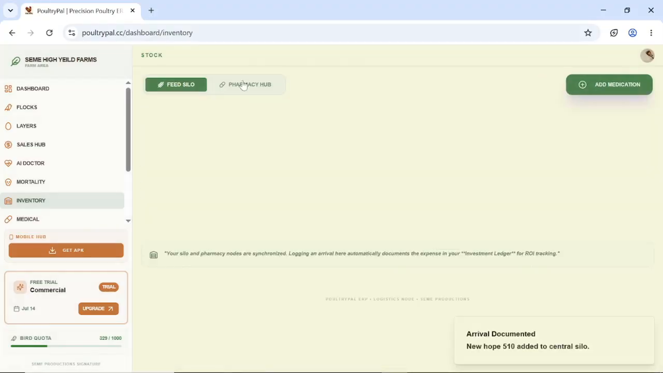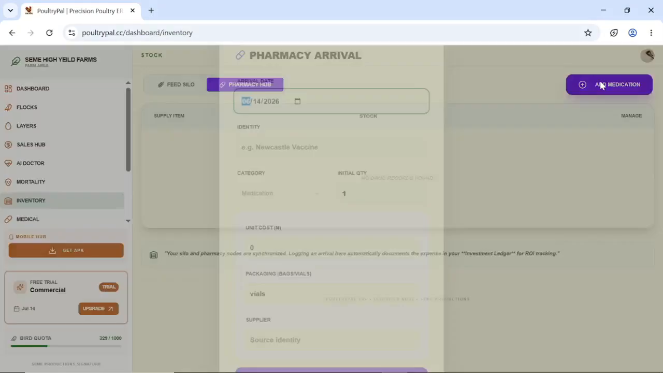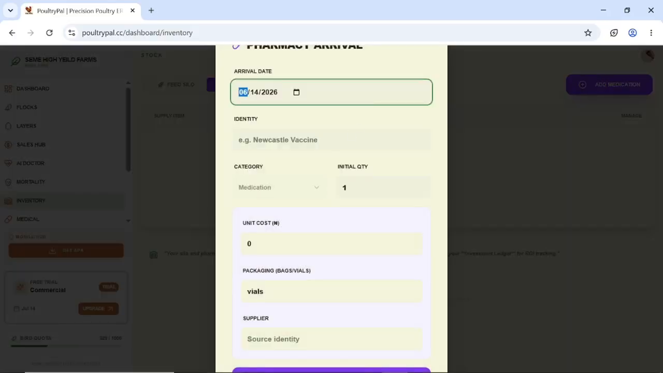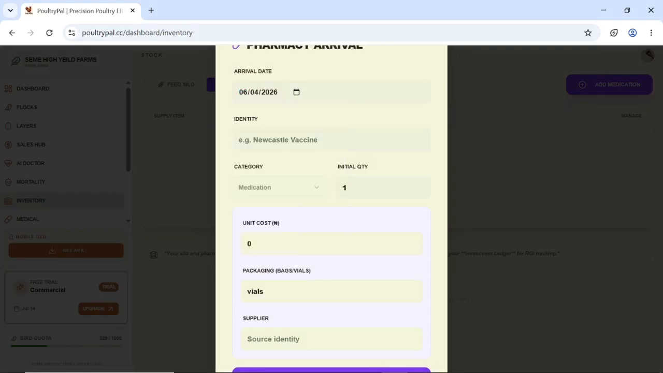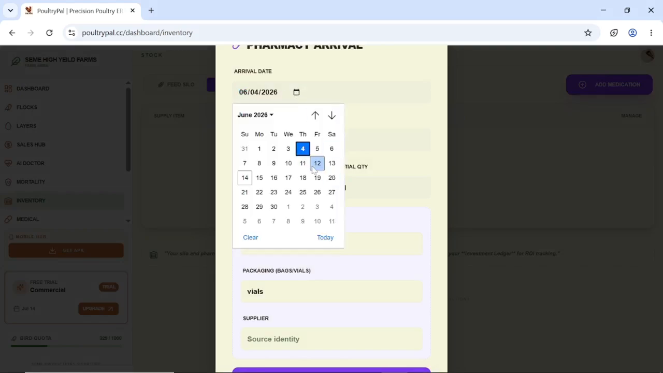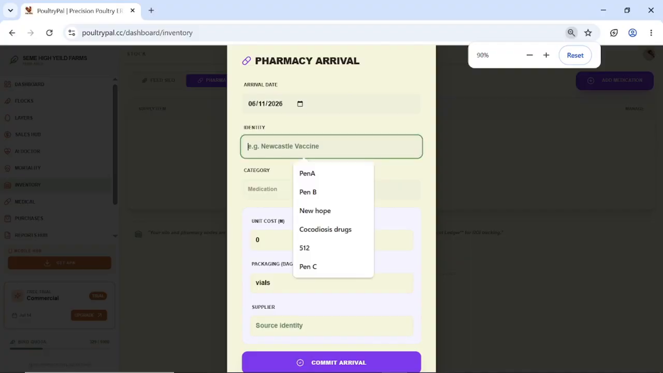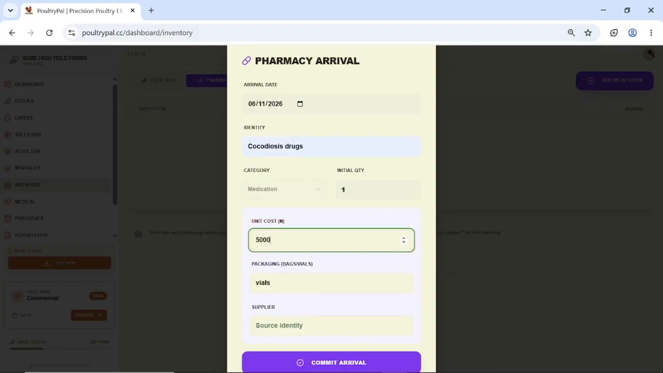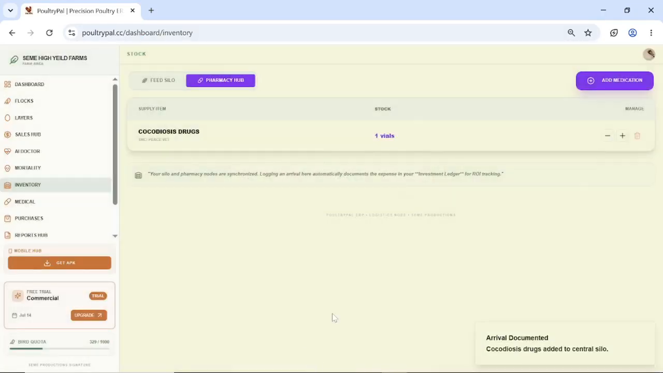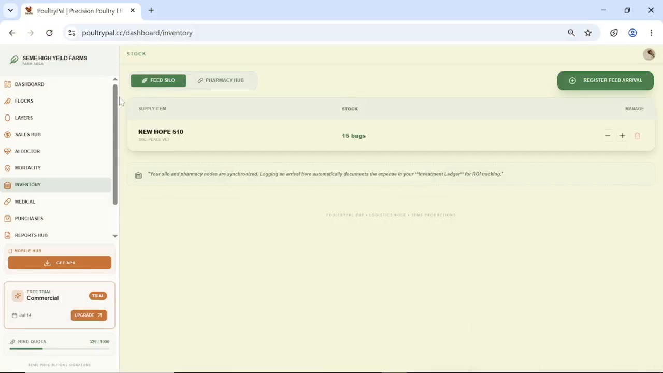For our drugs, we can also record them. Just click on add medication, same process. Enter the date it came, and let's say it was coccidiosis drugs, and we bought it for around 5,000 naira, and the same Peace Veterinary Services gave it to us. So you see it's there, the source Peace Vet, everything is registered.